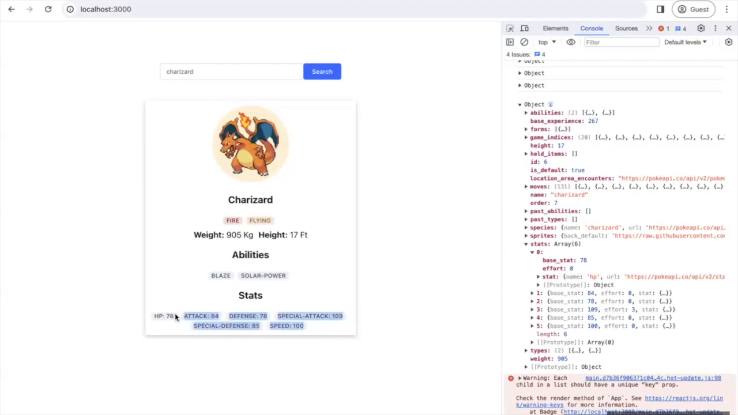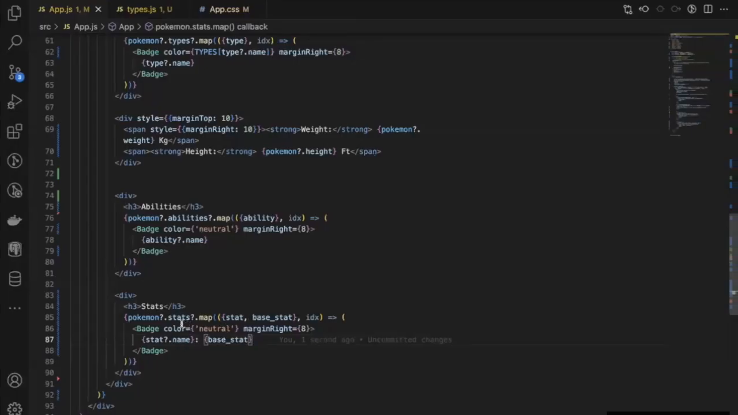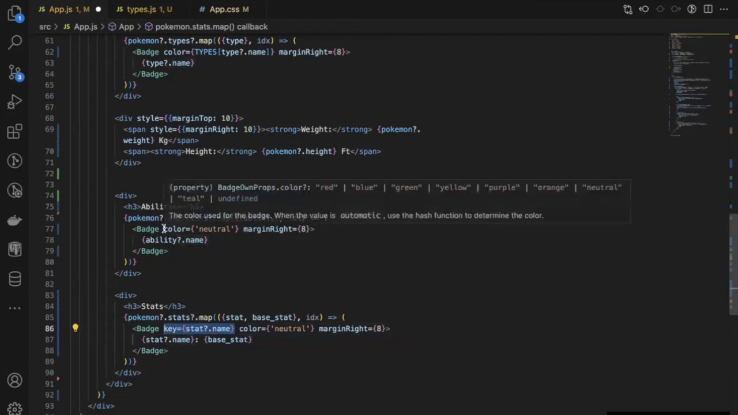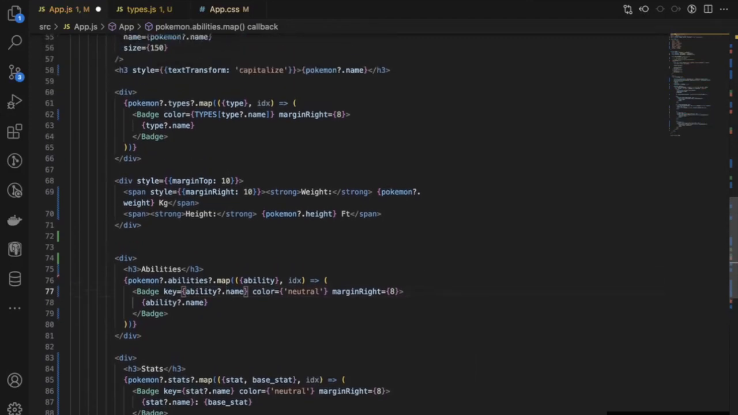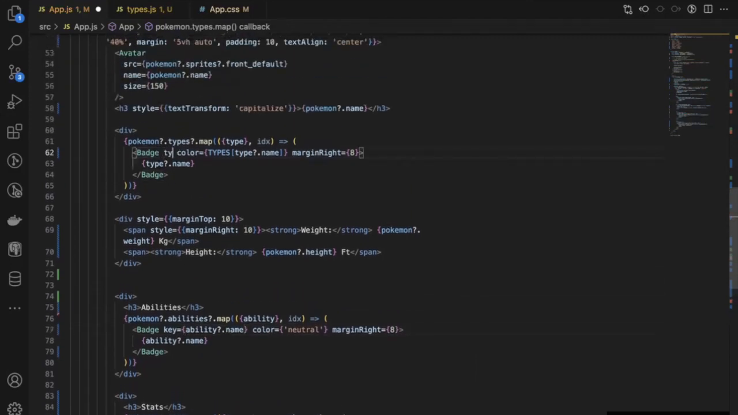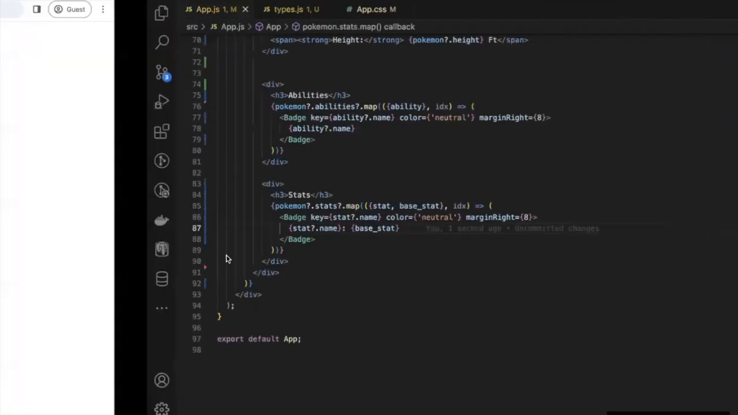So these are our stats and we need to set a key for this. The key can be just stat.name because those are unique, right? Copy. We can do the same for this as well. Ability.name, those are unique as well. We can do the same for types as well. Type.name, types would be unique, right?